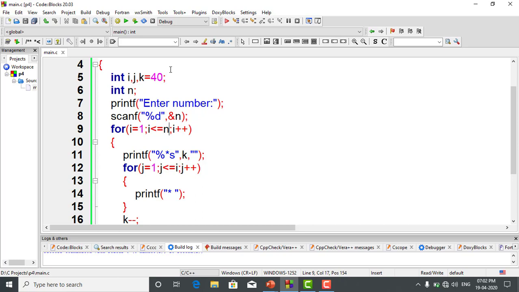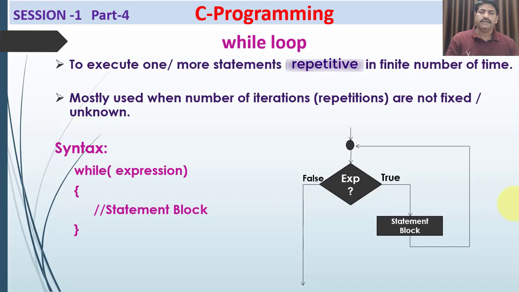The while loop is used to execute one or more statements repeatedly a finite number of times. It is mostly useful when the number of iterations or loopings is not known. Okay. So this is the syntax of the while loop.